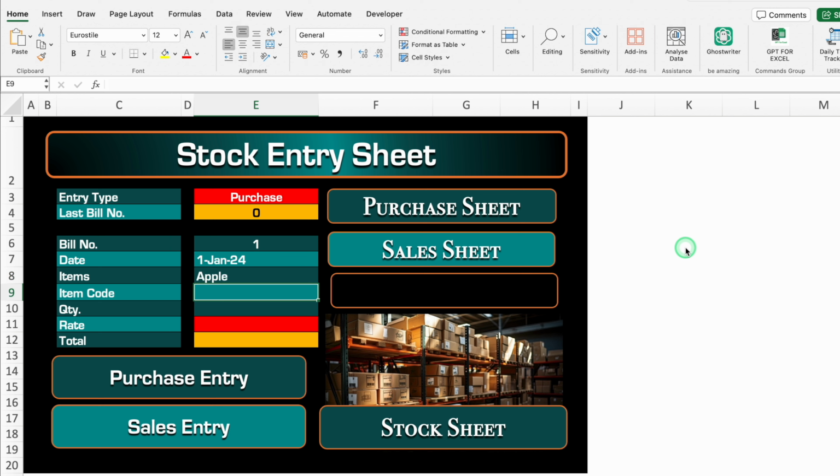Enter. Item code, it can be anything. Enter. Quantity, I'll put 50. Enter. Rate 25. Enter. So all the entries are done. This is an entry of purchase, so we will click on purchase entry. But before clicking, I'll show you one thing.